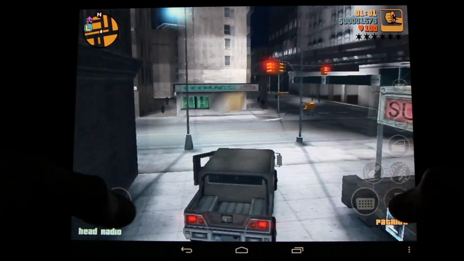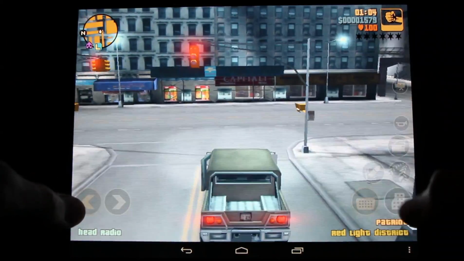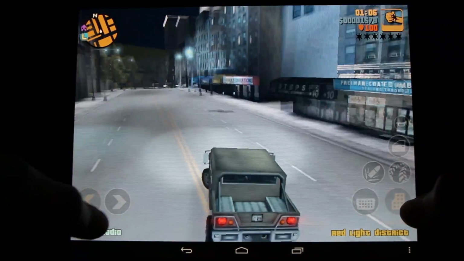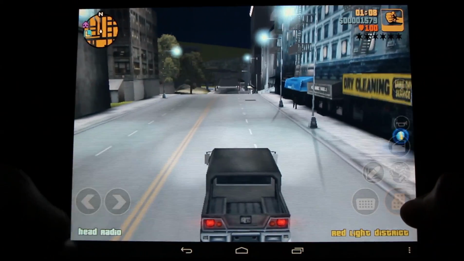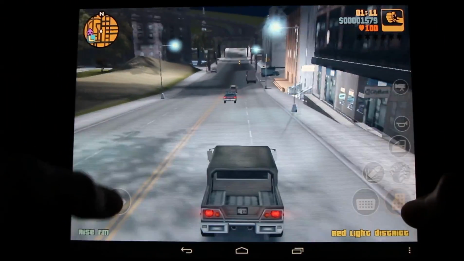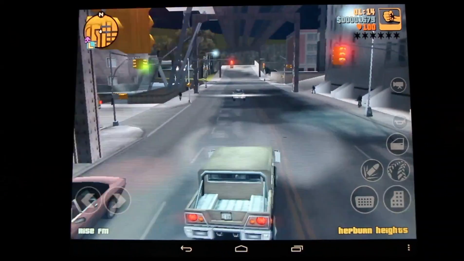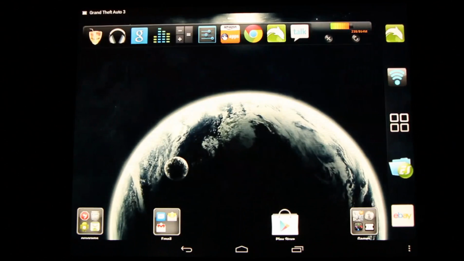As you can see, it's running decently, but performance isn't great. But it just shows us what is happening with CyanogenMod 10.1 on the HP TouchPad. It's really running great. Now, the SD card is accessible.